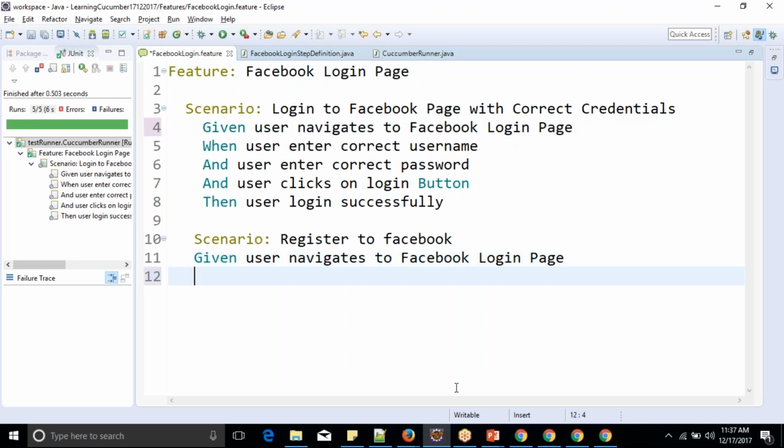For others, you need to add a new one. Like here, I'll say when user enters first name.